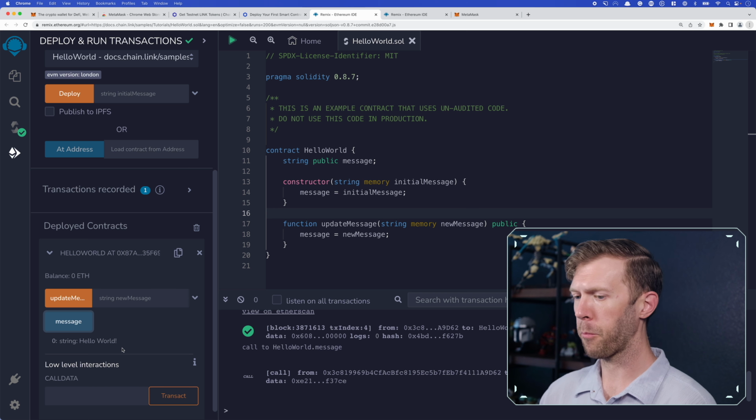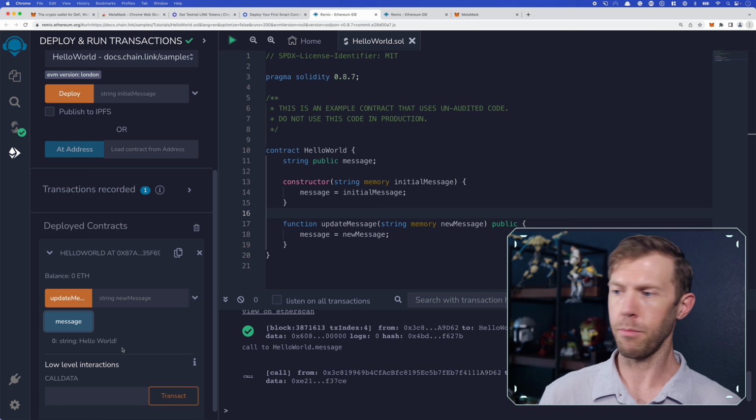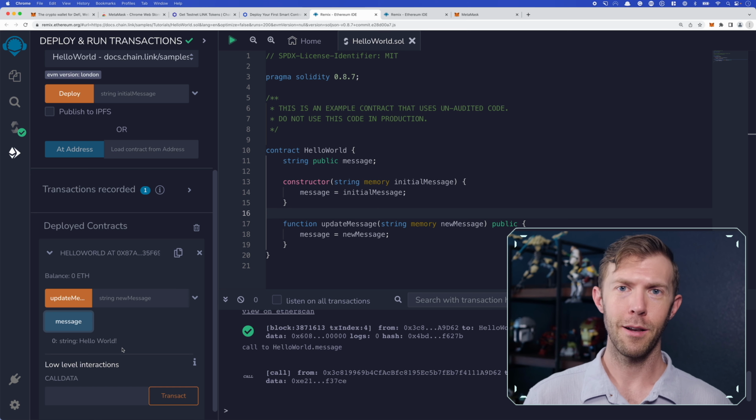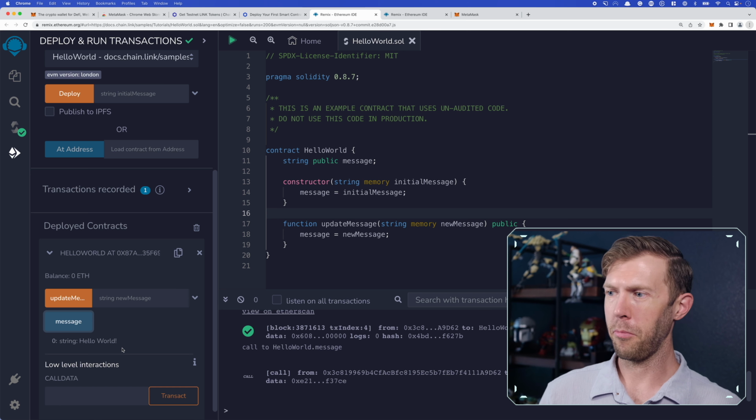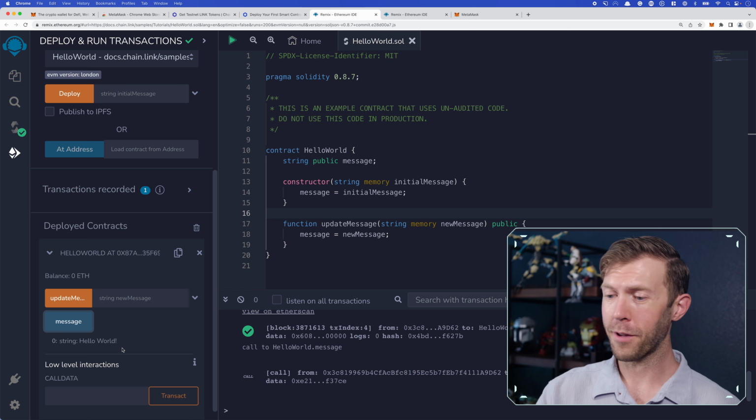So at this point, I want you to take a step back and just realize if you've never interacted with Web3 before, you have successfully deployed a smart contract on a blockchain. If this is the first time you've done that, congratulations. Give yourself a pat on the back. That's huge. We've got our message there.